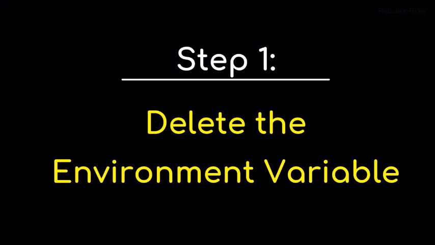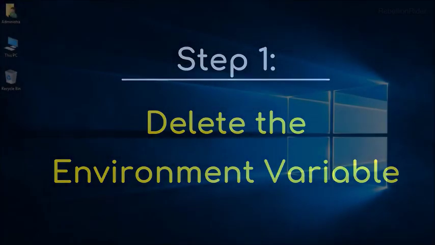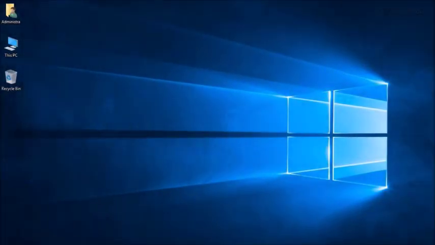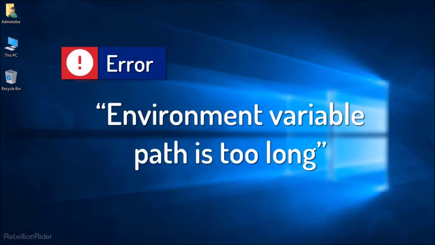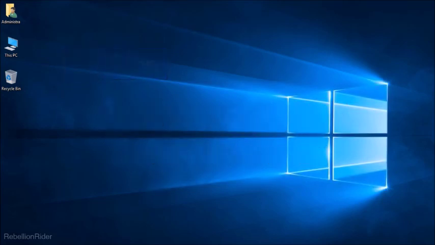Step 1. Delete the environment variable. If you are planning to reinstall any version of Oracle database, then getting rid of the environment variable is not only important but also recommended. Not deleting the environment variable will cause an error while reinstallation, which will say environment variable path is too long. So let's see how to delete Oracle Database 18c's environment variable.